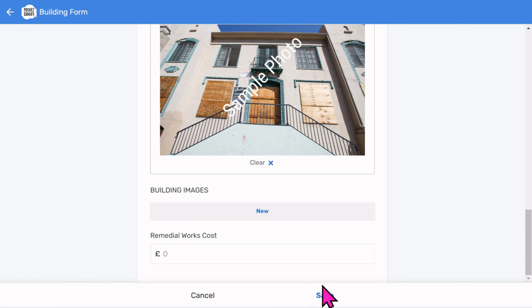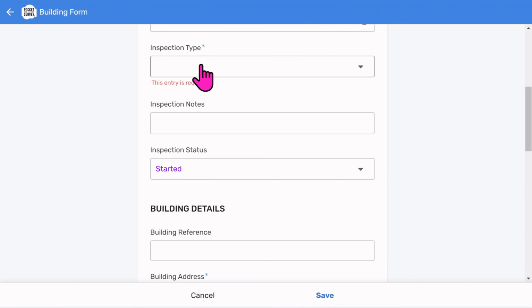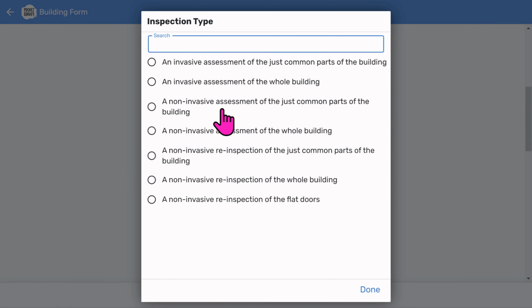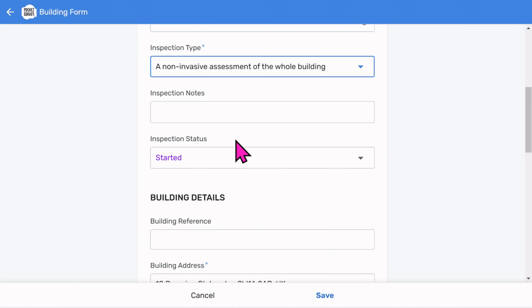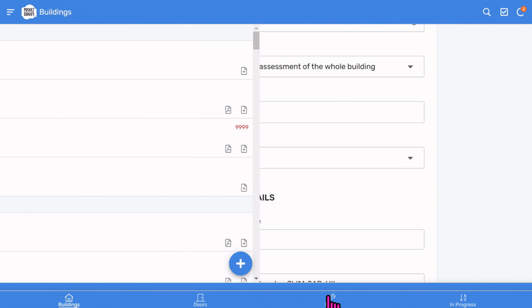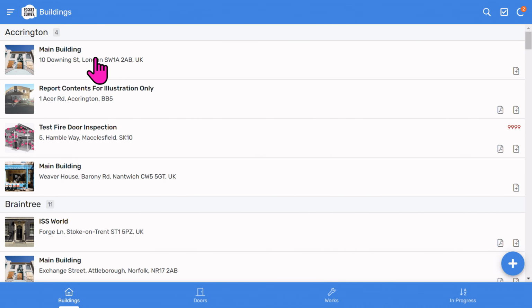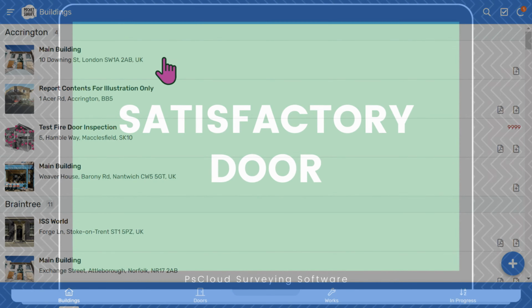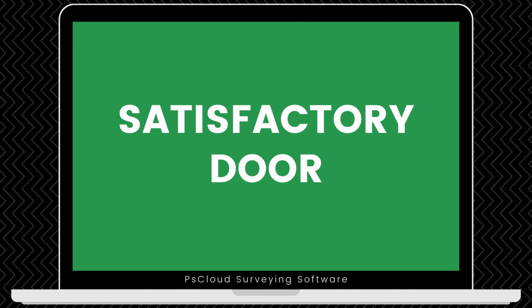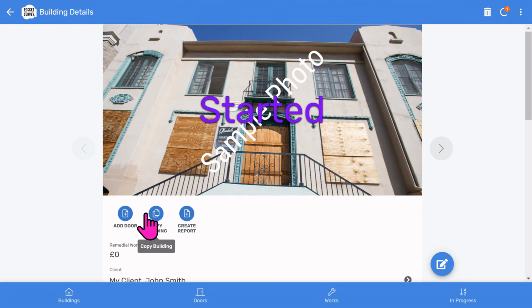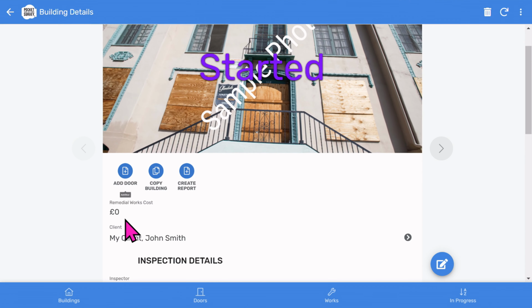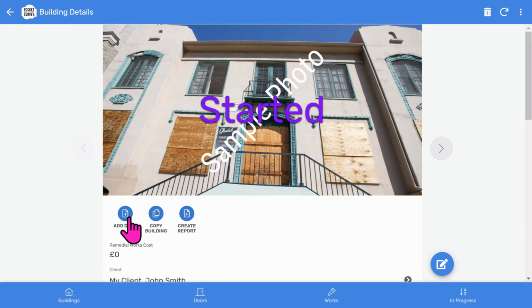When I choose Save the Building Record, you'll notice it's prompting us to choose which inspection type to use since it's a mandatory field. Choose an appropriate inspection type, then Save to add your report to the buildings list. Now we've set up the first part of the report. We can now inspect the doors in the building. Let's start with an easy door that's in satisfactory condition. So we'll tap into the building record to view it, and you'll see the information we've entered so far.